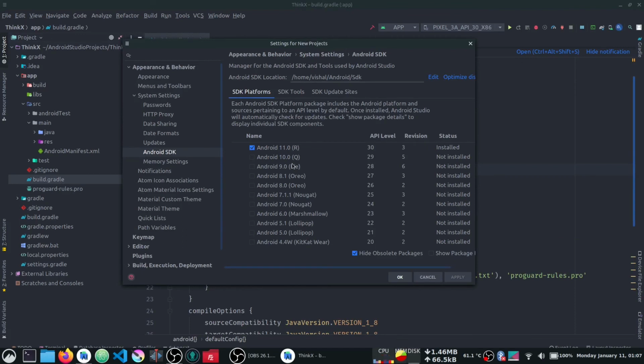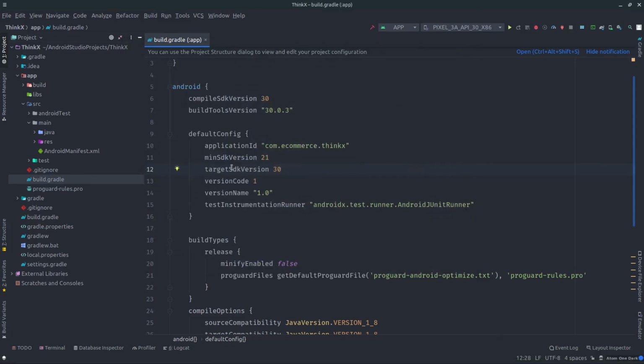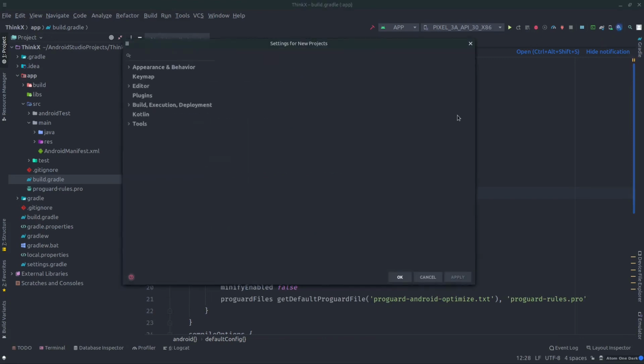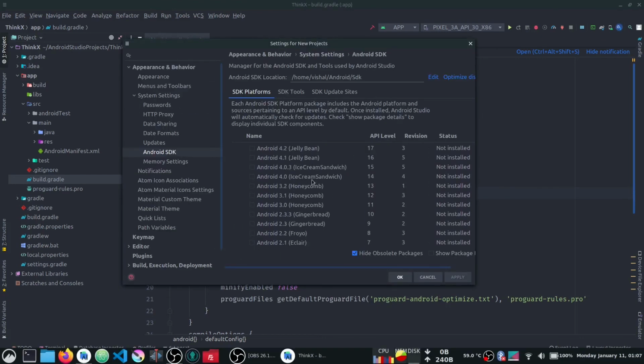If you want to work on a device which has Android 9 or let's say Android 10, you will have to install the SDK version, and you will have to make sure that the target SDK version and the compile SDK version also correspond to that, right? So you can change it here also.